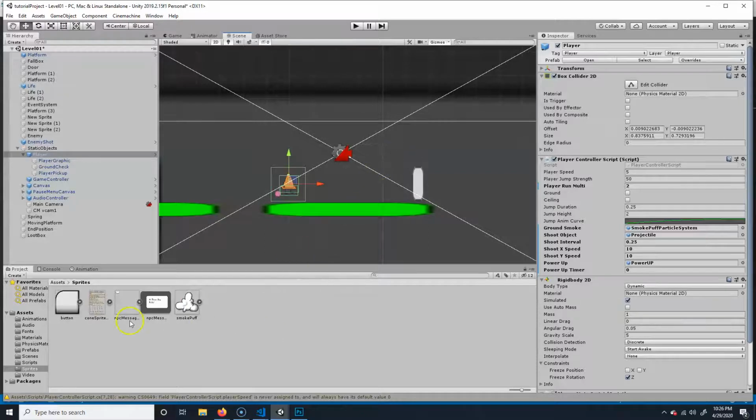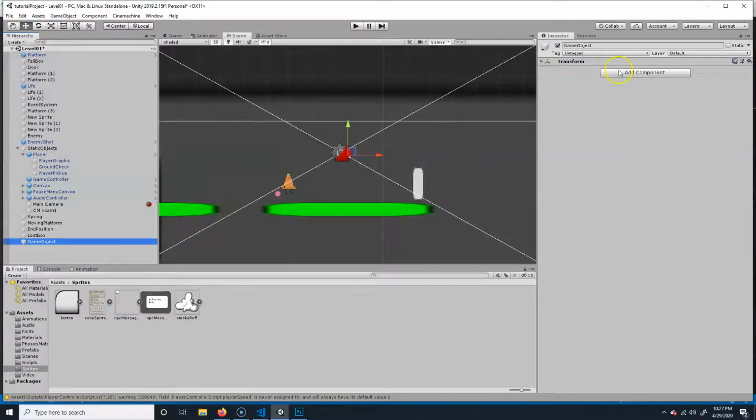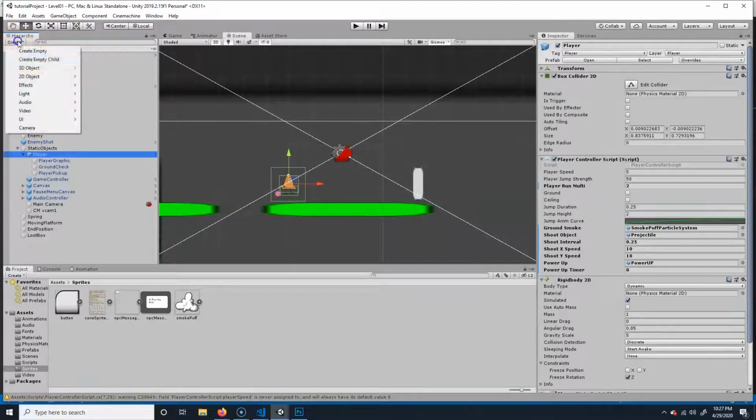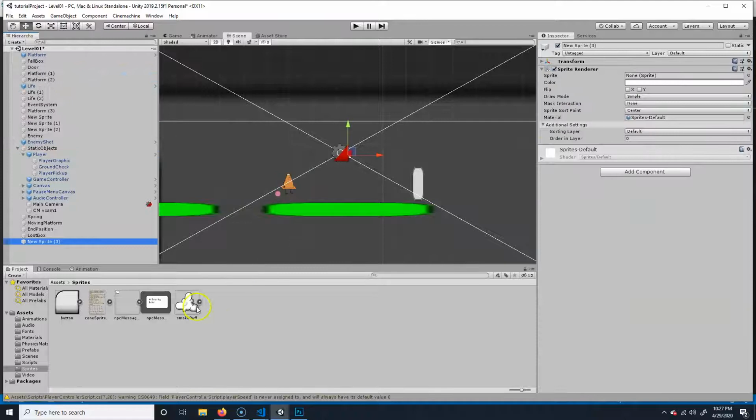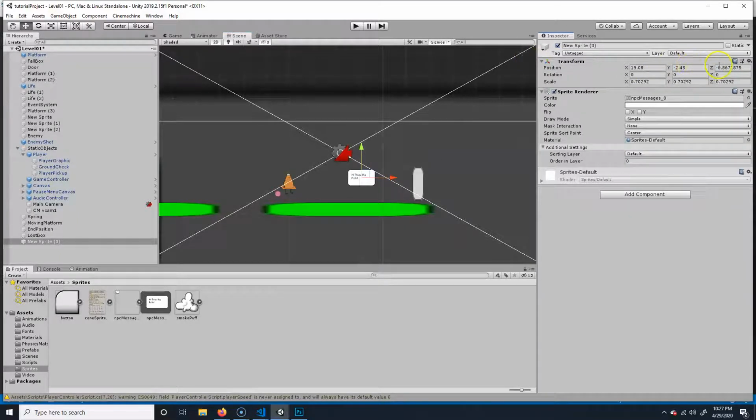So what we're going to do is actually pretty easy. We're going to create an empty. Actually, let's not do that. Let's create a 2D object. For the picture, I'm going to make it this message, and I'll put it down here. I'm going to scale it like so and move it up a little bit. Then I'm going to open up the transform and do minus 0.5, so it's a little bit behind.